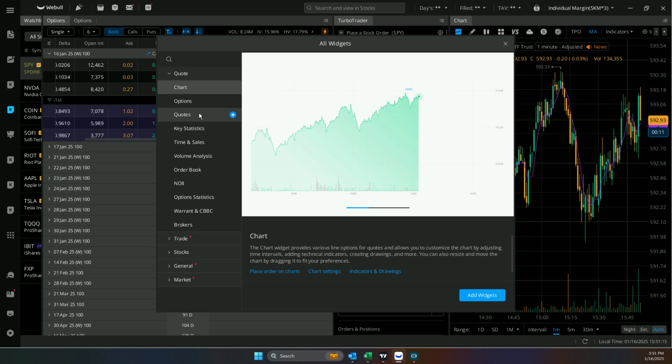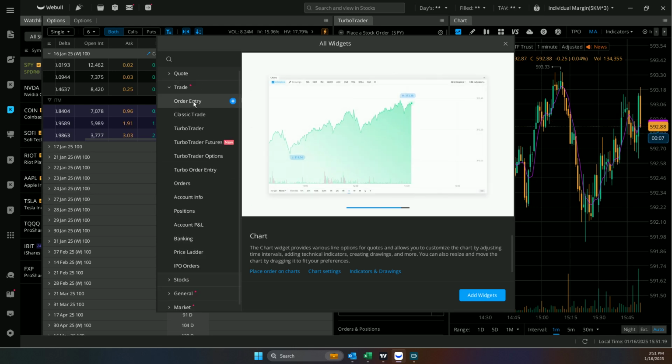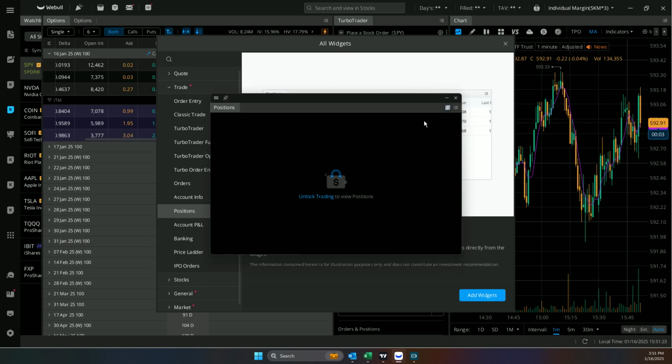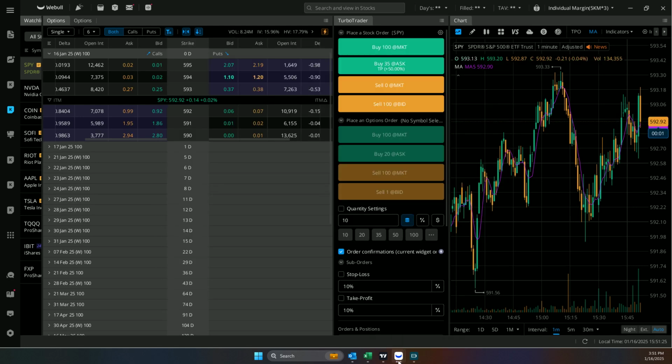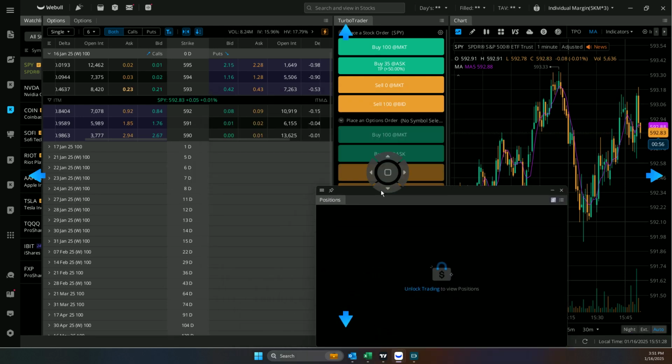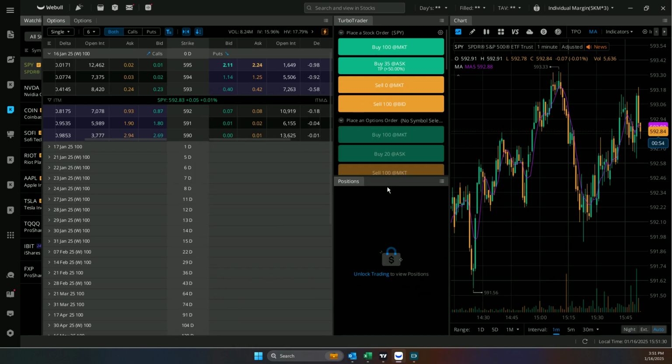So the next thing I'm going to be looking for is positions, and I believe here it is. So I'm going to add in positions and close that, pop it back open, put positions, and I'm going to put positions on the bottom. Oh, that's not what I wanted to do.